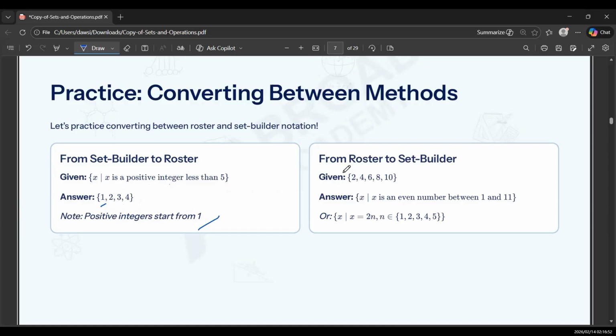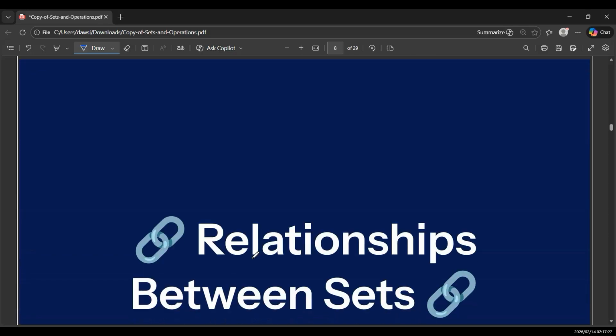And here is from roster to set builder method. Here is 2, 4, 6, 8, 10. Here is a roster method set, and here is the answer. The set builder method is x is an even number between 1 and 11. Or we can write x equals 2n, where n is an element of 1, 2, 3, 4, 5, etc.